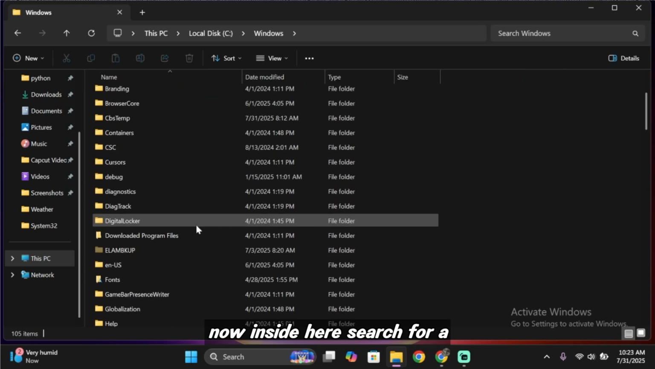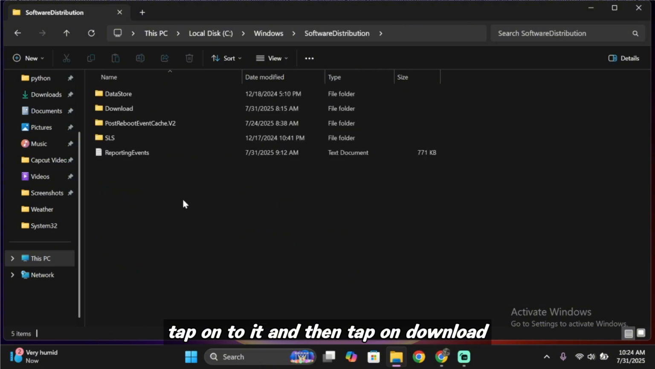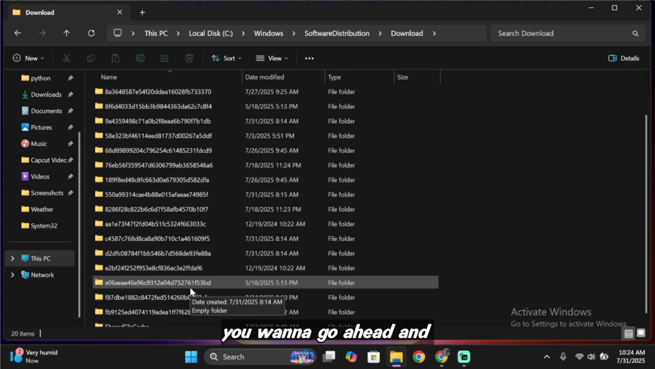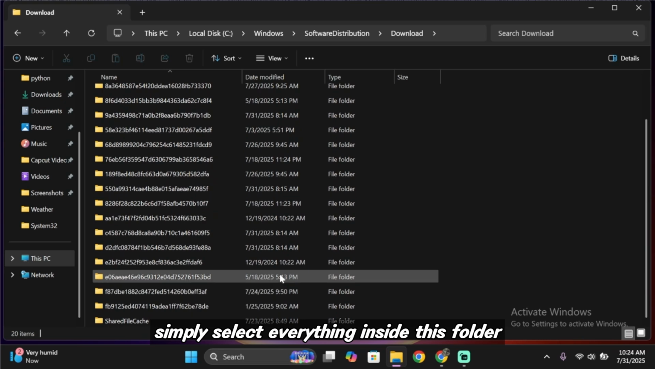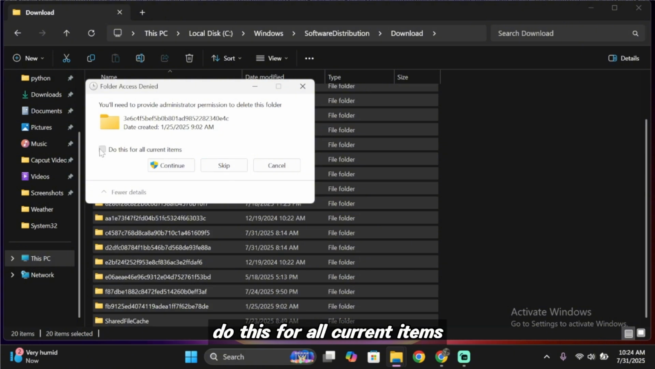Now inside here, search for a folder called SoftwareDistribution, tap onto it, and then tap on Download. Now inside here, you want to go ahead and simply select everything inside this folder. You can either press Ctrl+A to select all and then tap on Delete. If prompted, you want to go ahead and tap on Do this for all current items and then tap Continue.